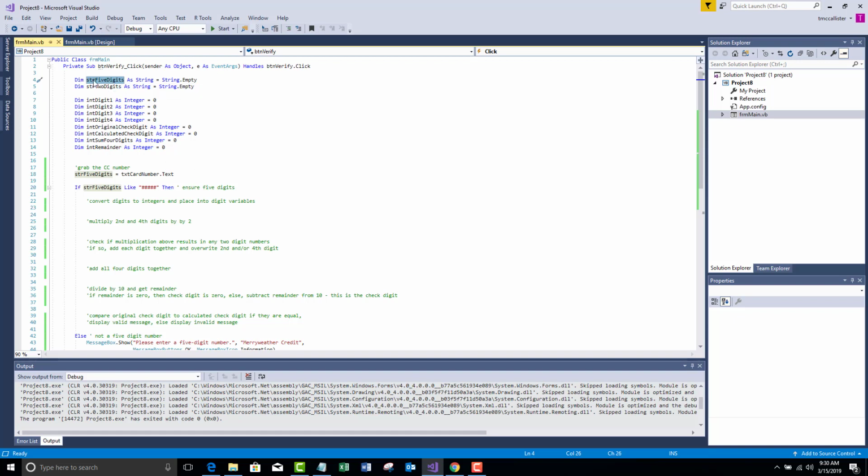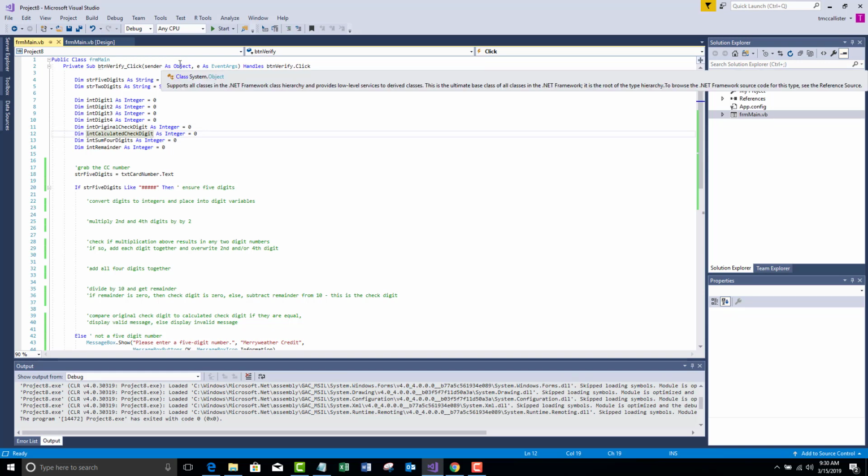And as you can see here, this is all 5 digits. This is a temporary working variable, and you'll see why I have that later. And I've got some integers here. I've got digit 1, digit 2, digit 3, digit 4, and then the 5th digit is the original check digit. And then there's a calculated check digit, right? And then at the end, we're going to compare one to the other, and if they're the same, it's a valid number. If they're not, it's an invalid credit card number.